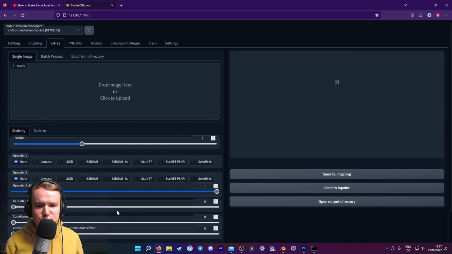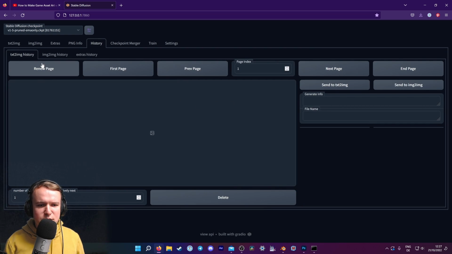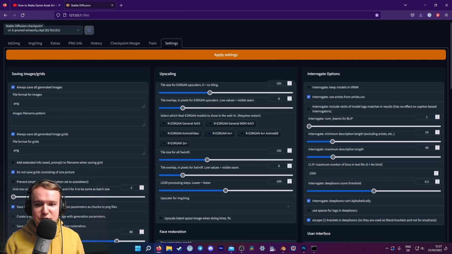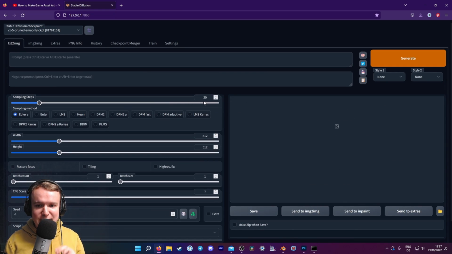You have some extras. You can upscale your images, which of course are pretty small coming straight out of the AI, into very large images with very little detail loss, right? So that's a cool extra. And you have a history here if you want. You can see all the stuff that's generated. You can even train and have a ton of extra settings. So definitely, if you can, get this one.